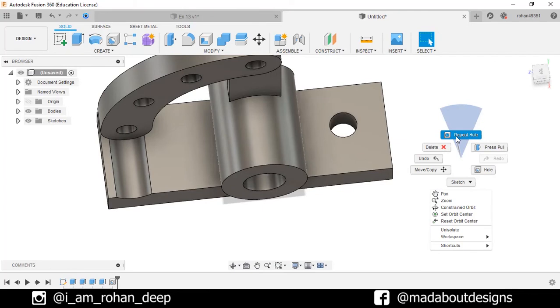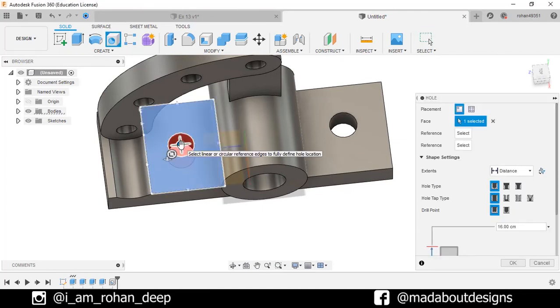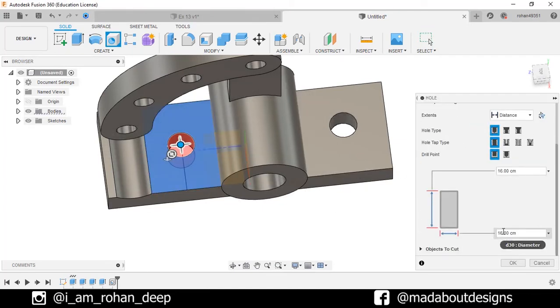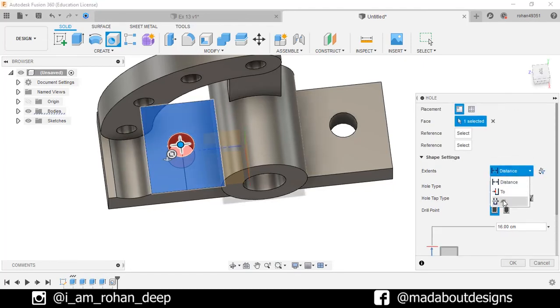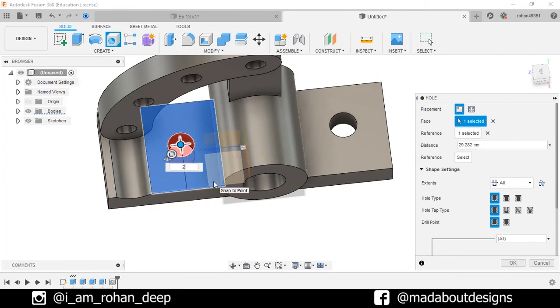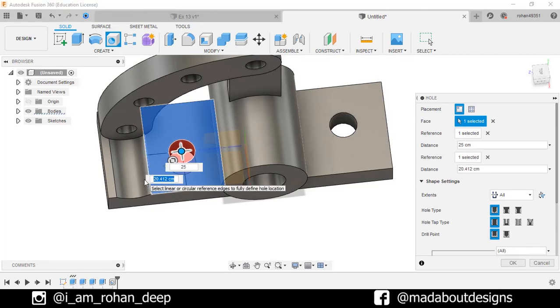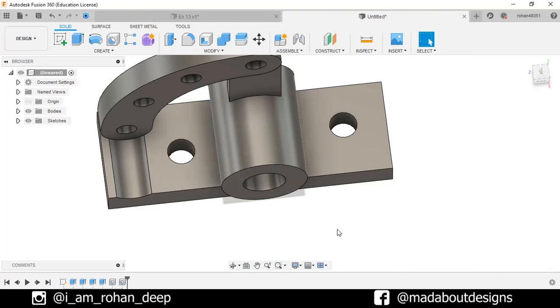Again repeat hole on this surface, diameter 16, extend all. For references, select this edge and give a distance of 25 cm and for this edge give a distance of 20 cm. Press OK.